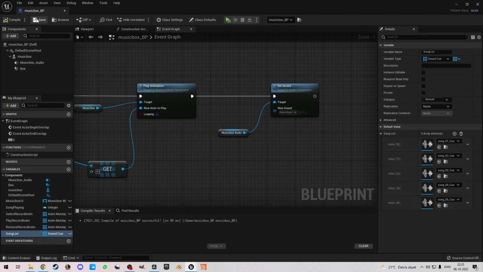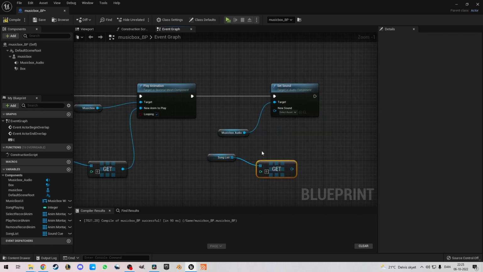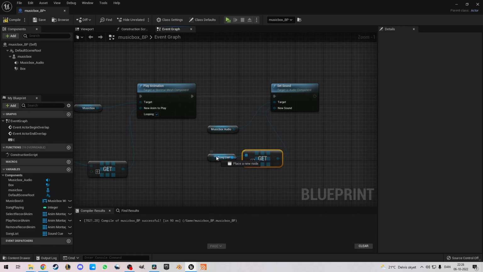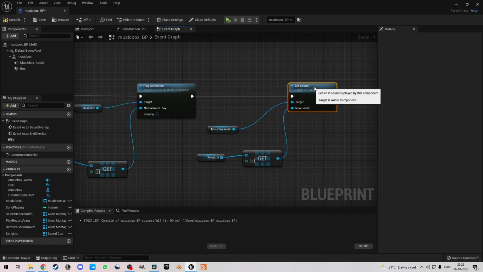Compile and save, and then we can use song list get. We want to read it, and we want to get just a copy. Get a copy, just a single one. It's going to be the first one. Put it in new sound. That should do it. Trying to order a little bit so it makes it easy to read. There we go.